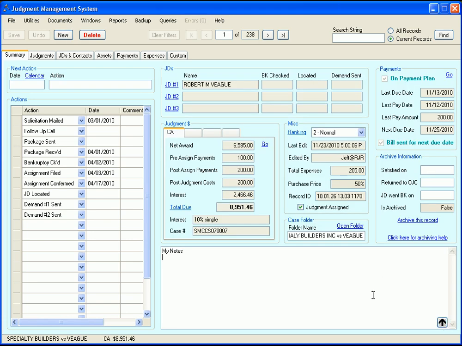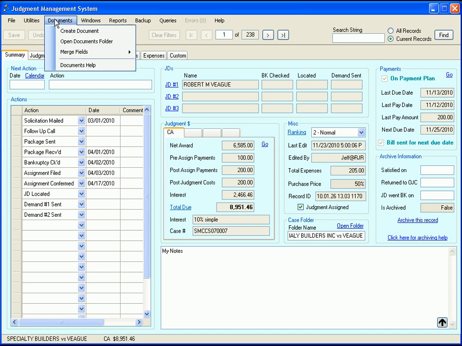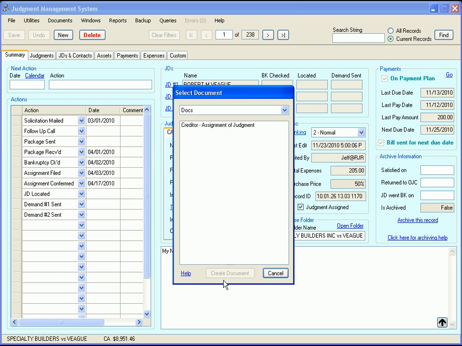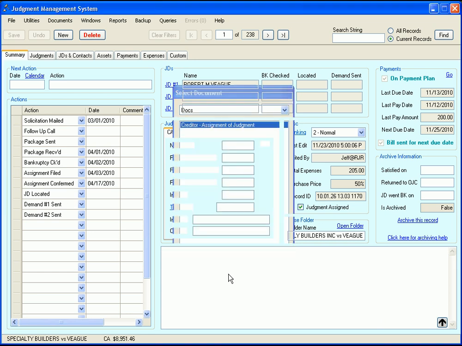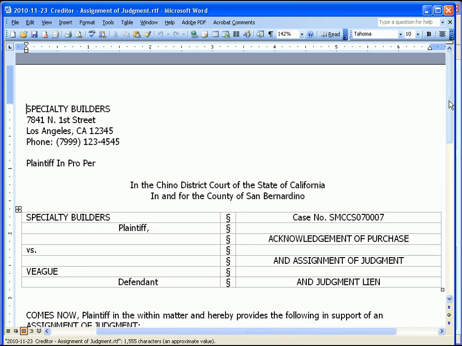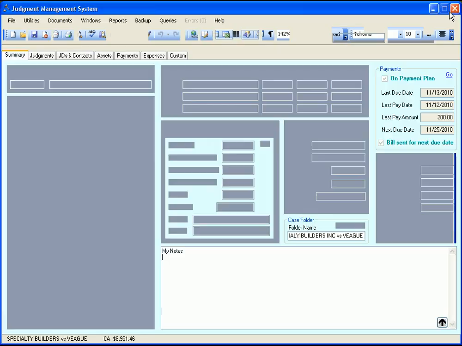Okay, and another thing that's been added is this case folder right here on this summary tab. And the easiest way to show you how that works is to jump a little bit ahead to something you'll see later and show you how to create a document real quick. I'm going to create that one right there, and it happens to be an assignment of judgment document.